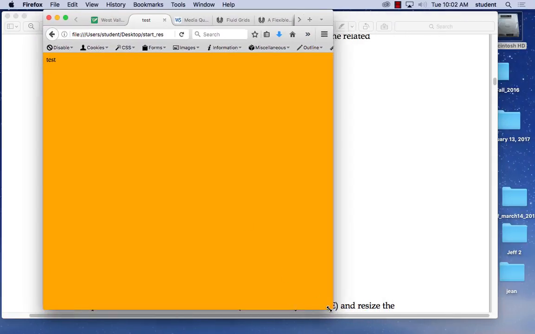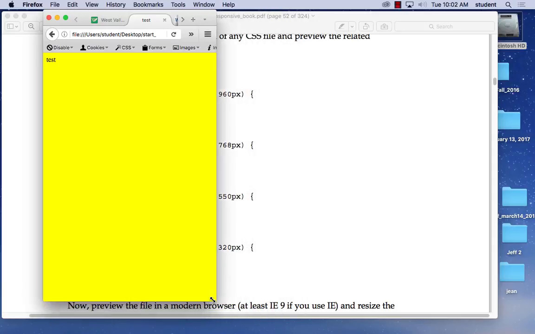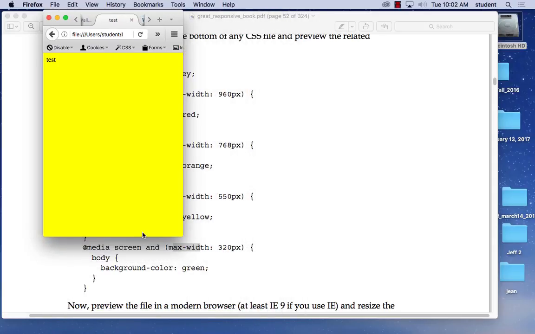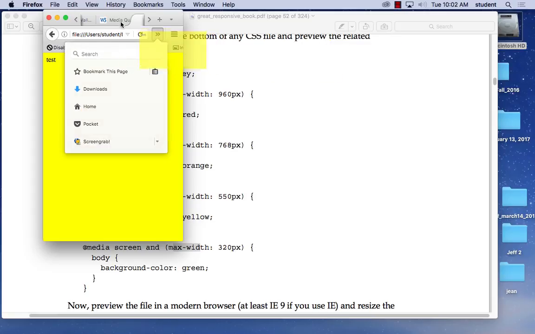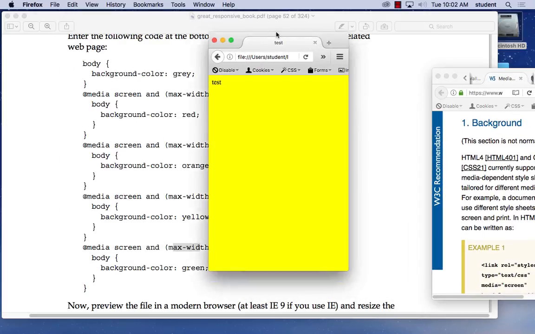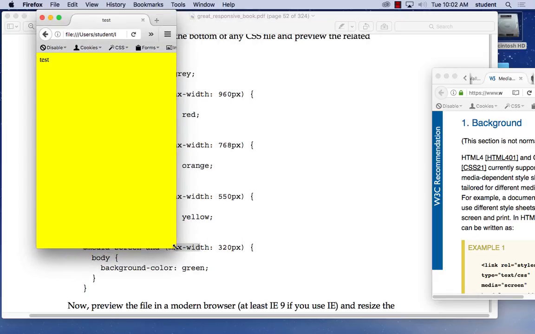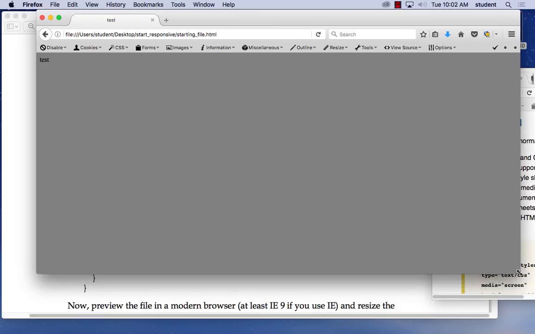We scale it down a little bit more. It goes to yellow, and we scale it down a little bit more. Oh, I can't go down to 320. This browser won't go down that far. But if we went down a little bit further, it should go to green, I'm sorry, yeah, green. So in this case, if you scale it up, it'll actually go back and forth.